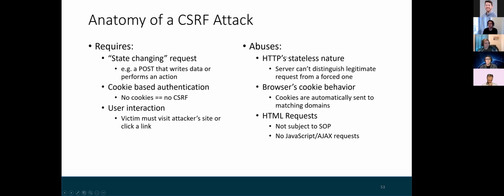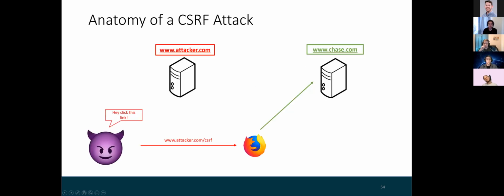And it abuses the fact that HTTP is stateless. Servers cannot distinguish legitimate requests from illegitimate requests. Every request to a server is standalone, and the server has to parse them. It also abuses that cookies are automatically sent. This is bad behavior, but it's been around forever, since cookies were invented. And then it also abuses the fact that HTML requests are not subject to the same origin policy. So you cannot use JavaScript or AJAX for cross-site request forgery.